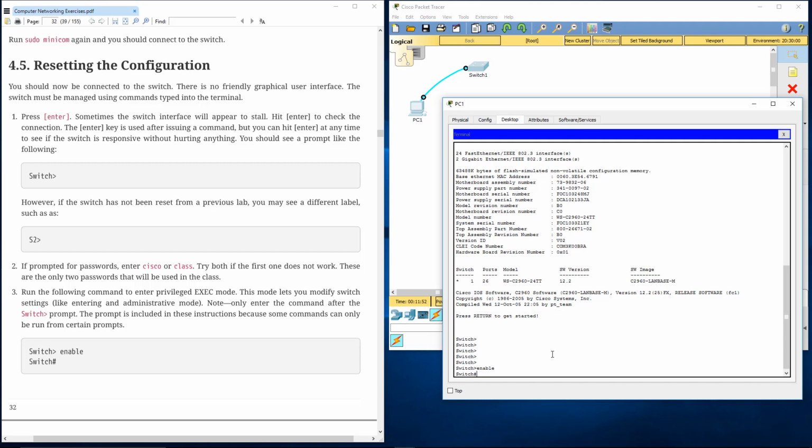Now you may be prompted for passwords here. The only two passwords you should ever use on these physical switches and routers are lowercase class and lowercase Cisco. Don't use any other passwords. So if you ever use another one of your classmates' switches and they added a password, it should be Cisco or class.